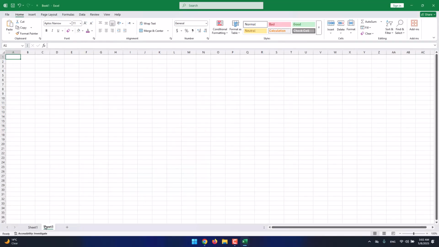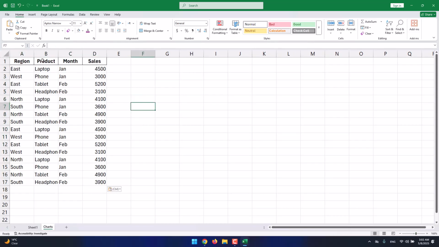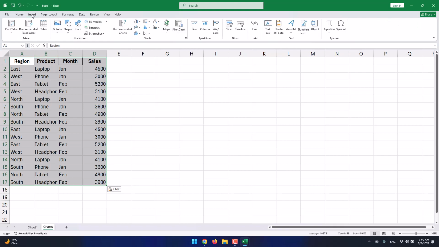I create a new spreadsheet and I rename it to Charts. And then I paste the data over here by pressing Ctrl V. And I make a selection and come to Insert. And here, inside the Charts section, we can add our charts over here.